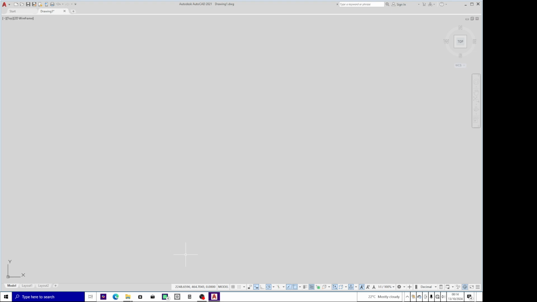Another way, if you don't know Ctrl+9, and the cheapest way, is to type command line, then click that one. So the command line pops up. That is recovered.